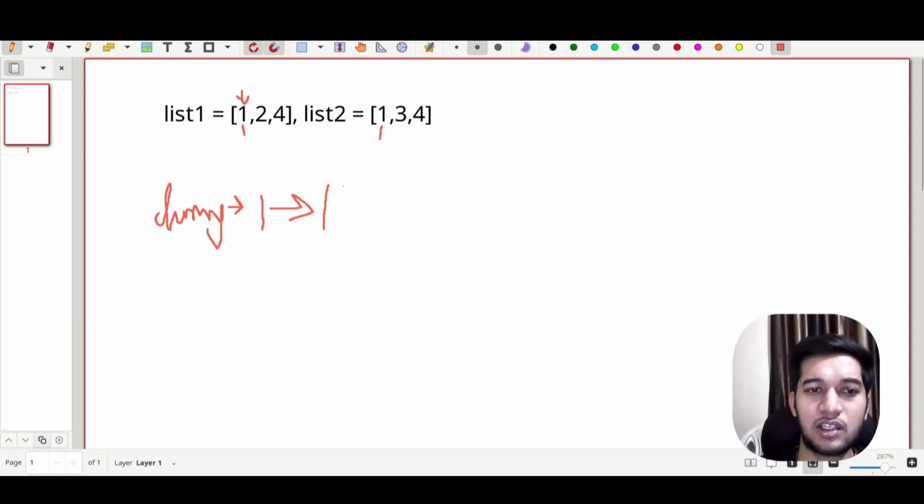initially our pointer is here. Now when we move forward, then our pointer will be here. Then we compare 2 with 1. Since 2 is greater than 1, so we will store the 1 in the list, and we will move forward in list 2. So the pointer of list 2 will be at 3. Now we will compare 2 with 3. Since 2 is less than 3, so we will store the 2 in the dummy and move the pointer. So now the pointer is at 4.